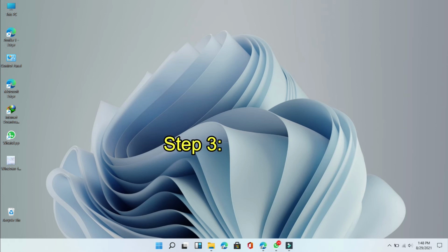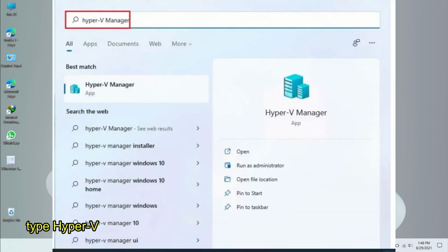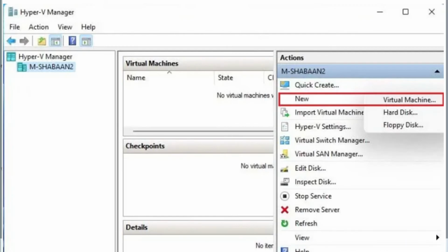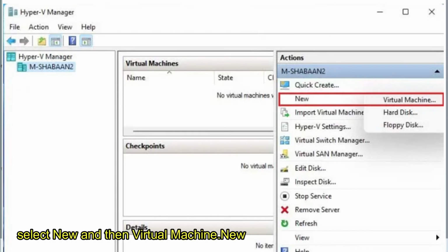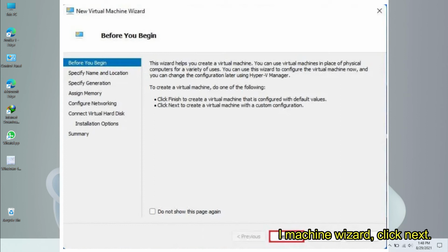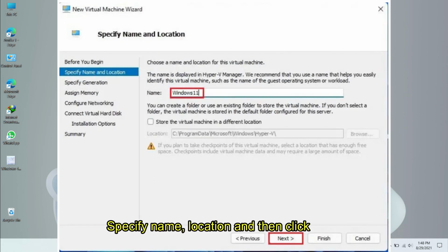Third step. How to create virtual machines in Windows 11 Hyper-V. Type Hyper-V Manager in the search bar after clicking on the search button as shown in the image below. Open it. Under the Action menu, select New and then Virtual Machine. New Virtual Machine Wizard, click Next. Specify name, location and then click Next.